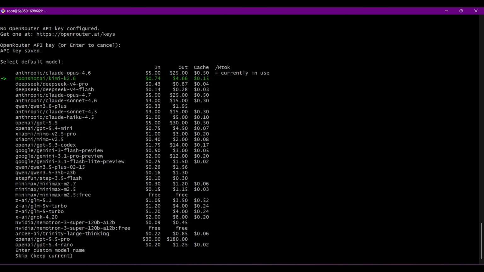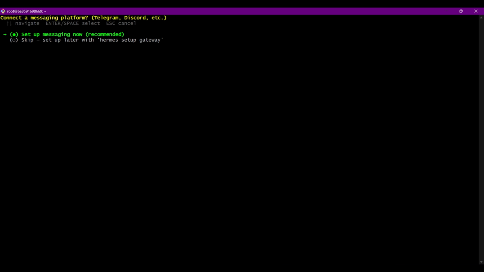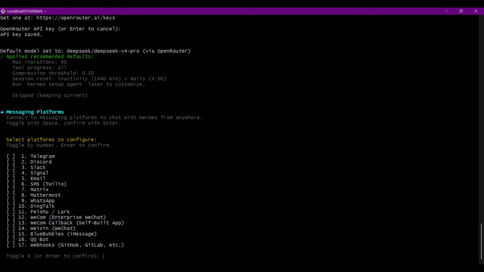And then I can select this model, DeepSeek V4 Pro, which, you can see, is $0.43 per million input tokens and $0.87 per million output tokens. Oh my god, they have reduced the price. It was about $3, I believe. So let's go ahead and use that and set up messaging now. Yes, I want to set up Telegram, so I can say 1 and press enter.